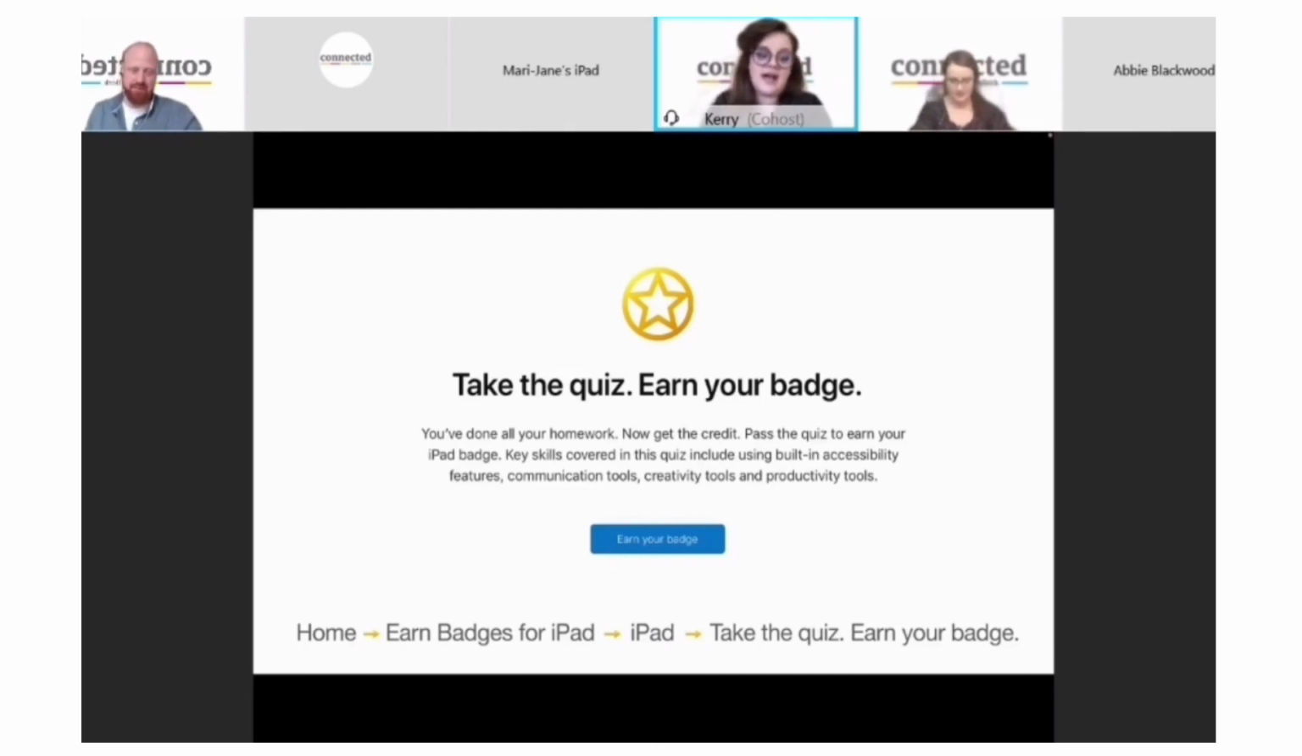Just a reminder that how you're going to get there is appleteacher.apple.com. From the home screen, you're going to click on or tap on Earn Badges for iPads. Tap on iPad, because that's the badge we've covered today. Scroll down until you find the option there to take the quiz.